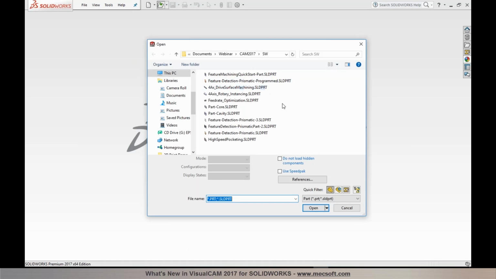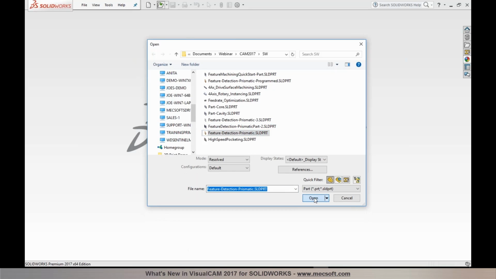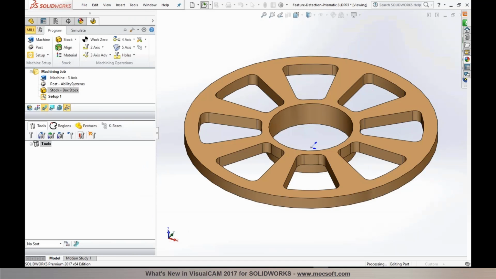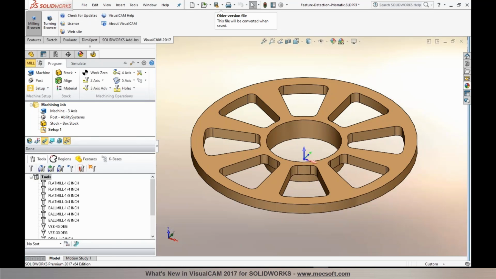Now today, we're going to start with our brand new enhancement, which is feature detection and machining. And we're going to go over that in SOLIDWORKS. And I'm currently running SOLIDWORKS 2017. So as you can see, VisualCAM 2017 runs in SOLIDWORKS 2017 and older versions of SOLIDWORKS going all the way back to 2010. Now we do have both 32 and 64-bit versions for SOLIDWORKS.